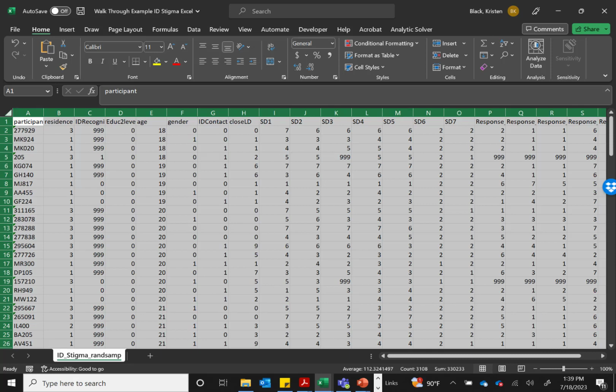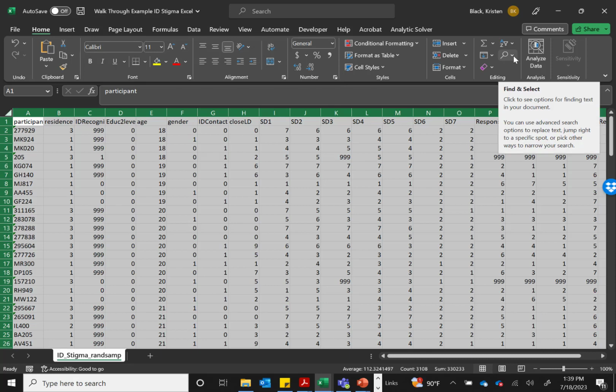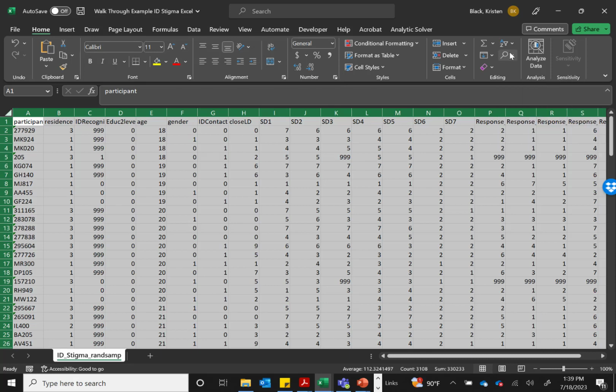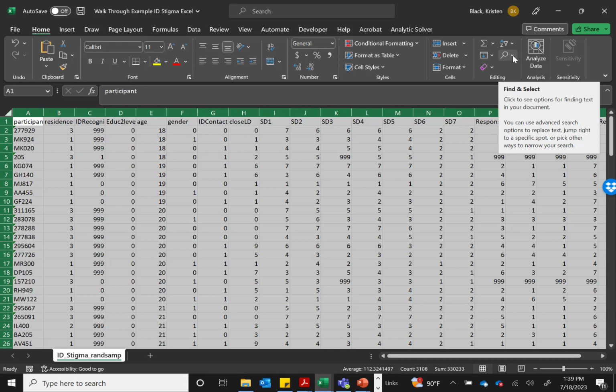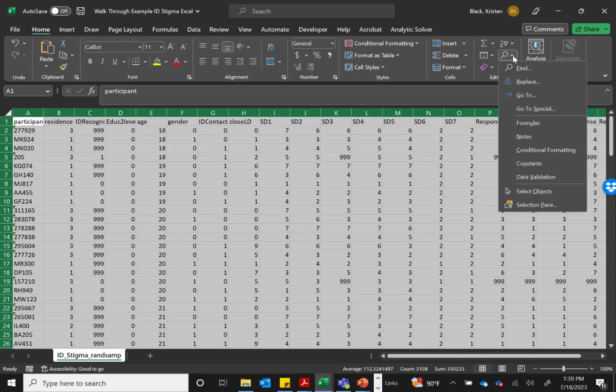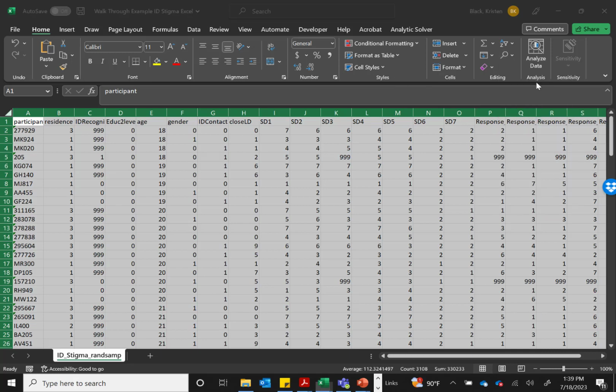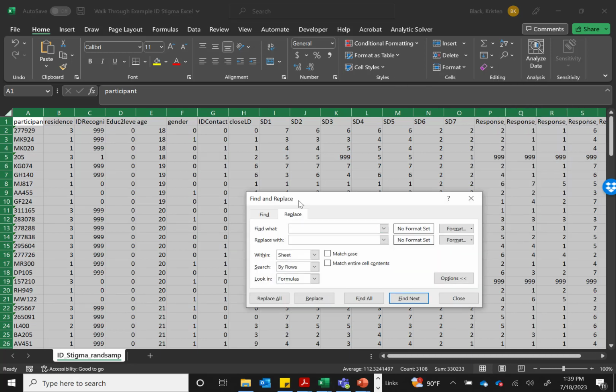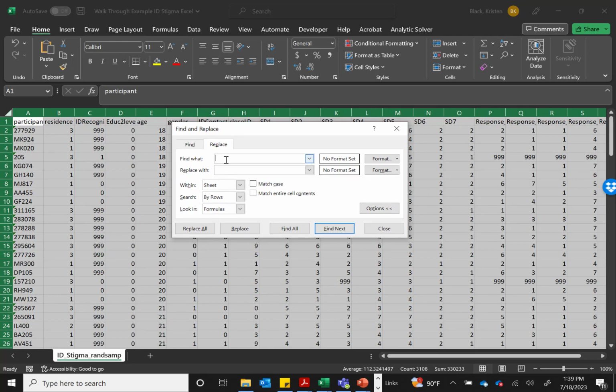And so from there, I can go to the little magnifying glass here that is the Find and Select option. And if I click that drop down, I can click Replace, which is going to allow me to find instances of certain data and replace them with something else. So if I click that menu, I'll see my Find and Replace menu pop up, and I want to indicate what I want to find and what I want it to replace with. In this case, I want it to find instances where data is recorded as 999, and I actually want to replace it with nothing.